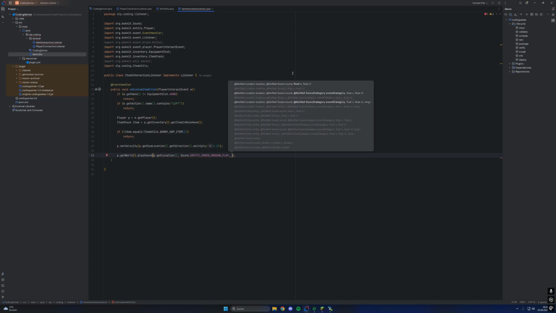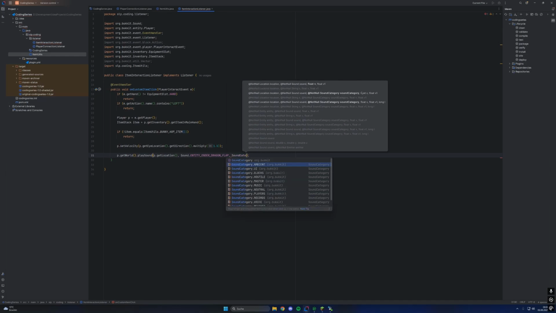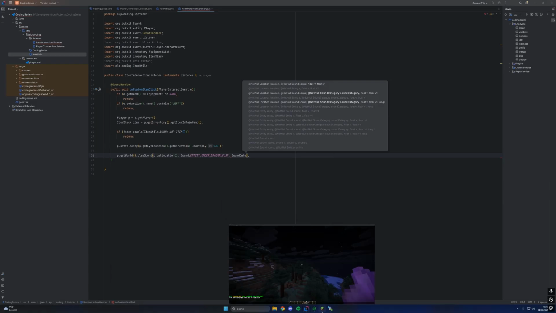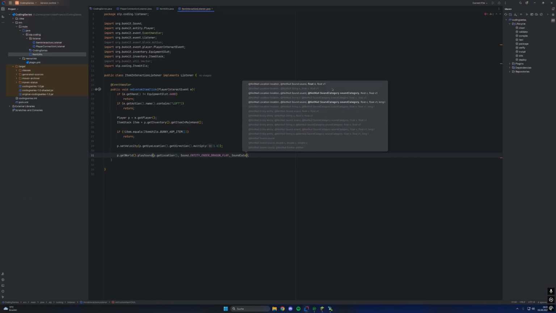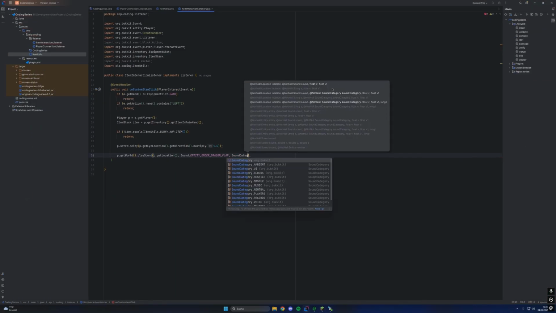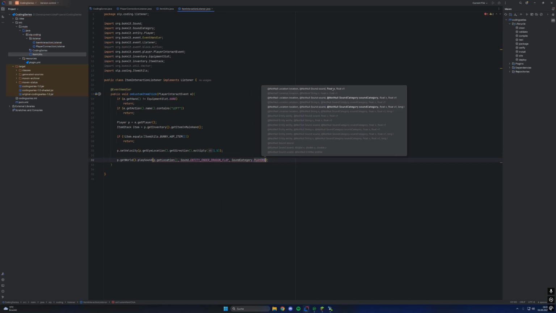And now this takes in two float values. You can also do a sound category, for example. So if I do sound category, you can see a few values right here. This is pretty much just, if you go to options, music and sound, you have all these sliders right here. And I'm actually going to put this as SoundCategory.PLAYERS.